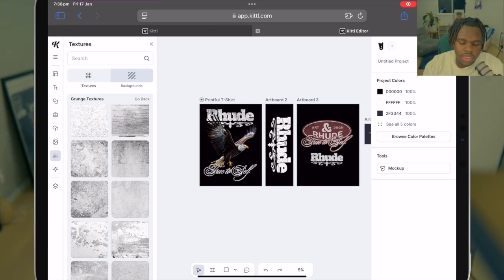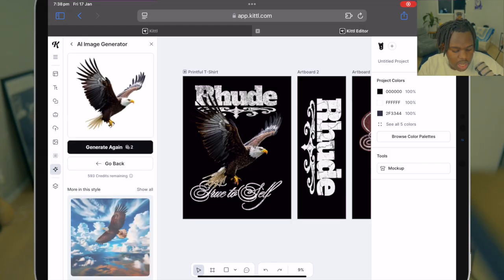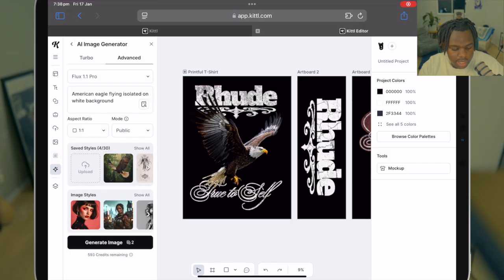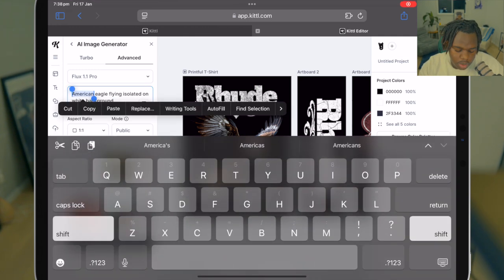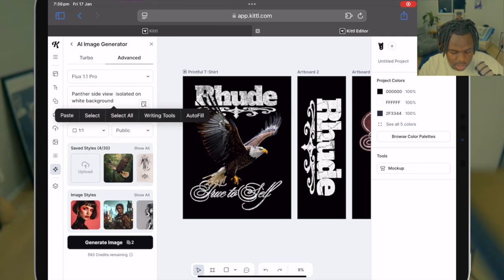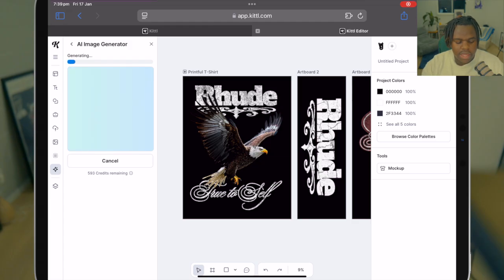After you have your design complete, this design style is extremely versatile. And again, you can change every single element within this to make it your own. Let's go to our AI generator. And again, I'm using Flux 1.1 Pro because it is a bit more advanced. What do I want to search up this time? Isolated on white background. Let's go ahead and generate that.